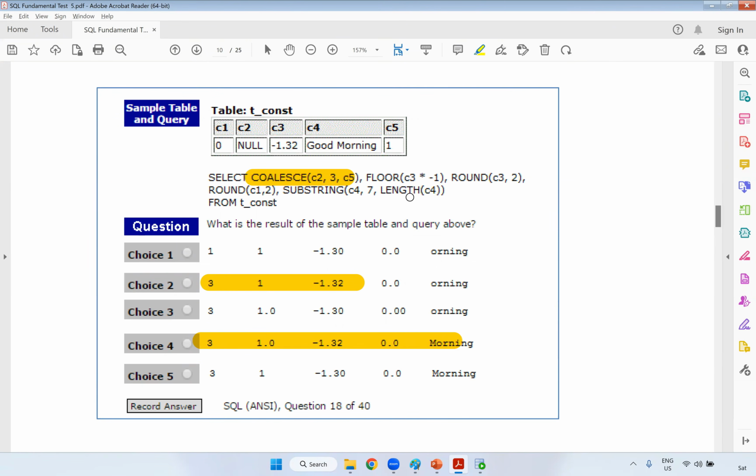What is the last one? Length of C4. Substring of C4, good morning, comma 7. 1, 2, 3, 4, 5, 6, 7. So this is the answer, right? Correct. First one is not the answer. Second one is the answer. So why the second one? Because first it will return the first not null value, right? So either these four only. That's why the second one is the answer.